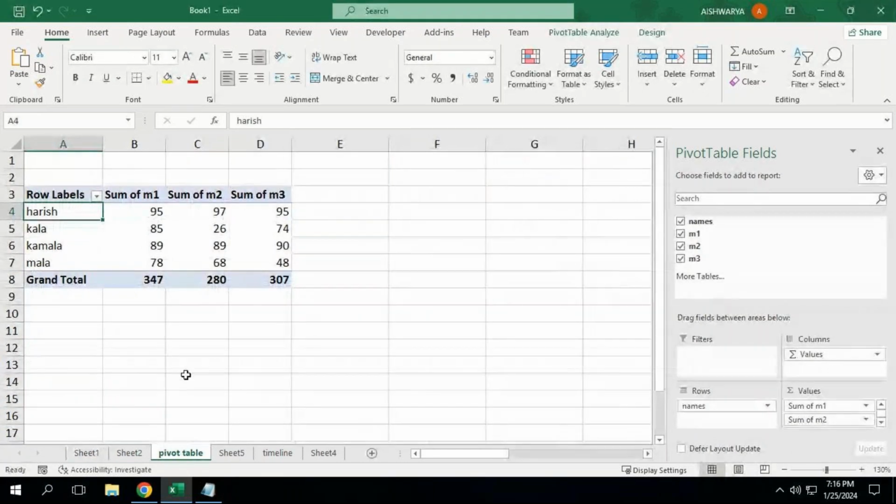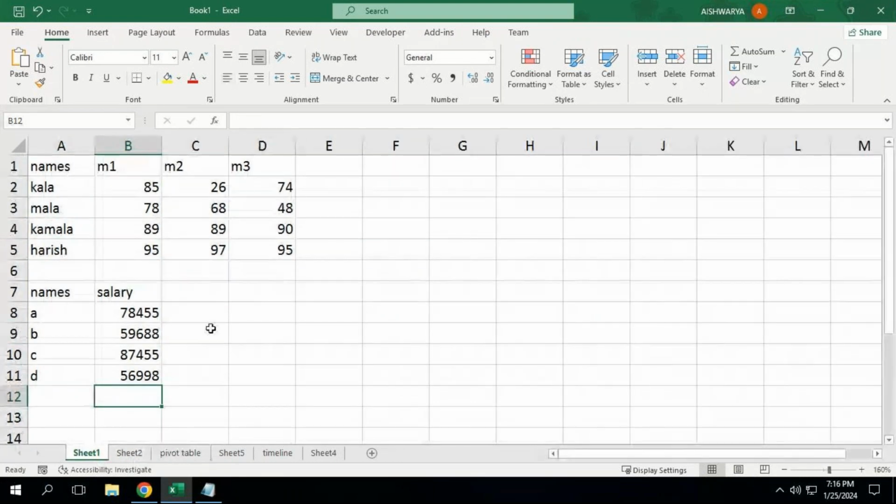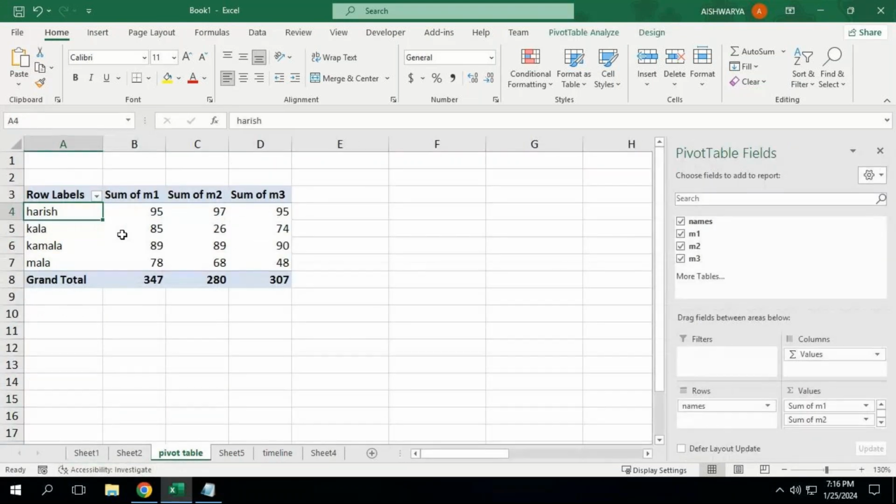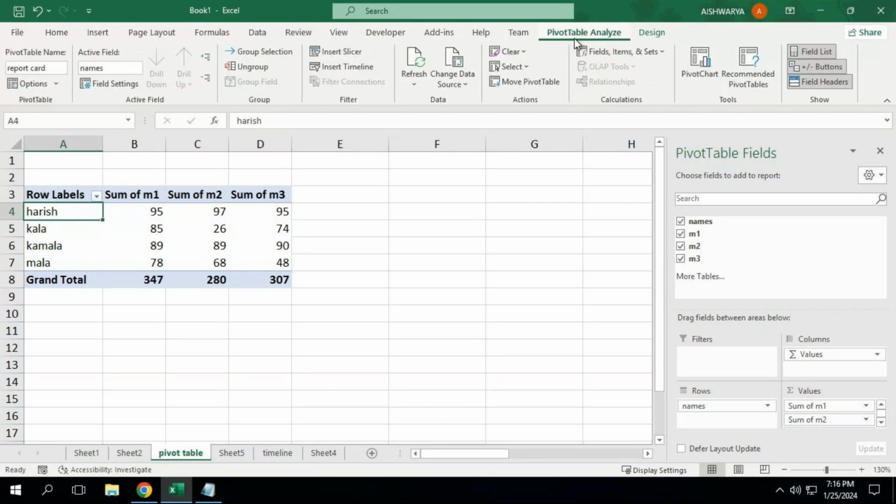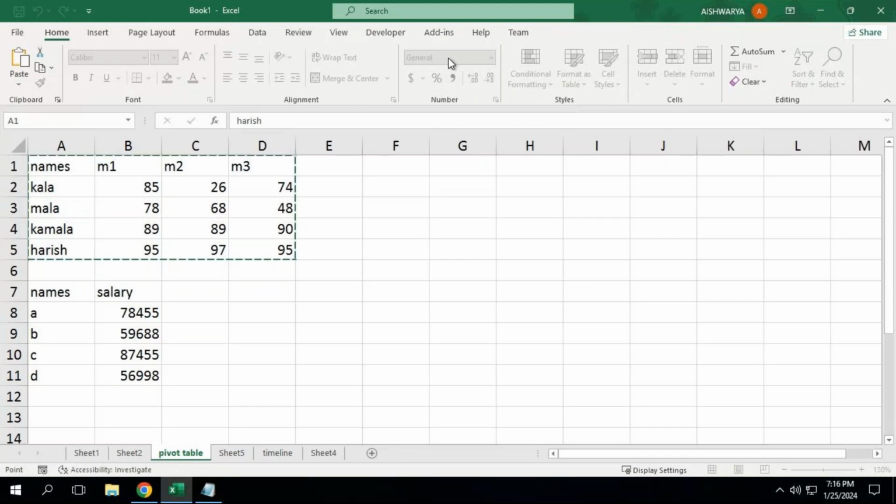So first you prepare a new data. First you type the new data, and then go to the pivot table which you have applied. Then click on this pivot table analyze, and then click on this change data source.